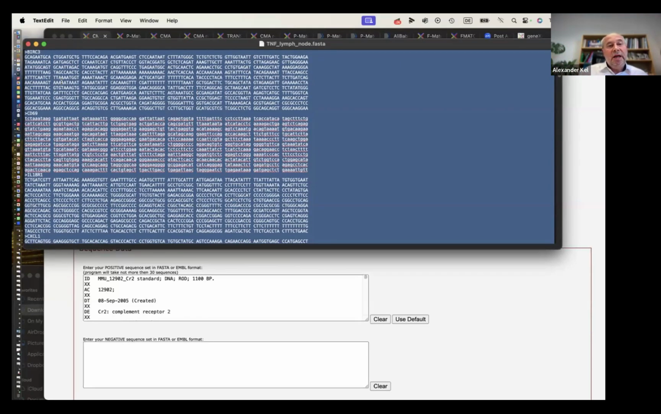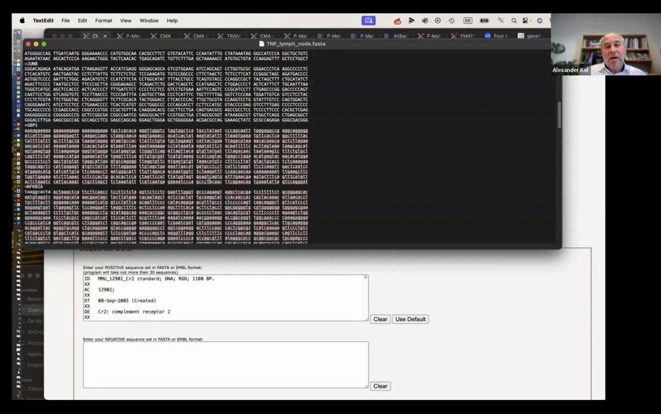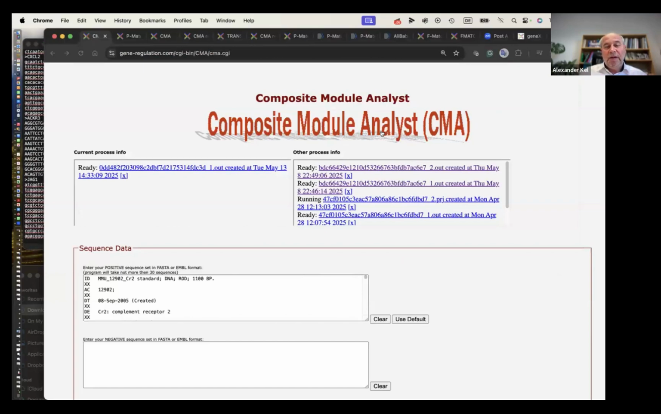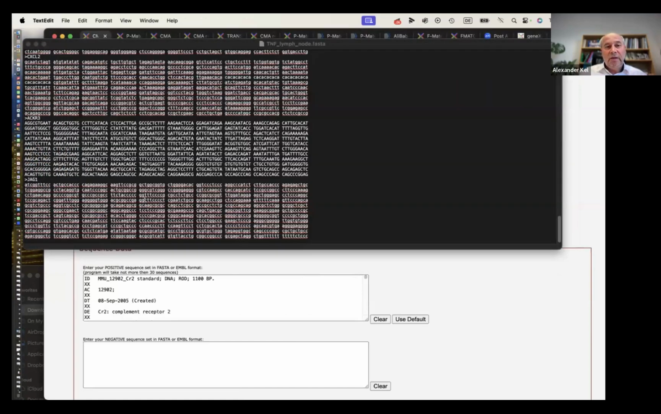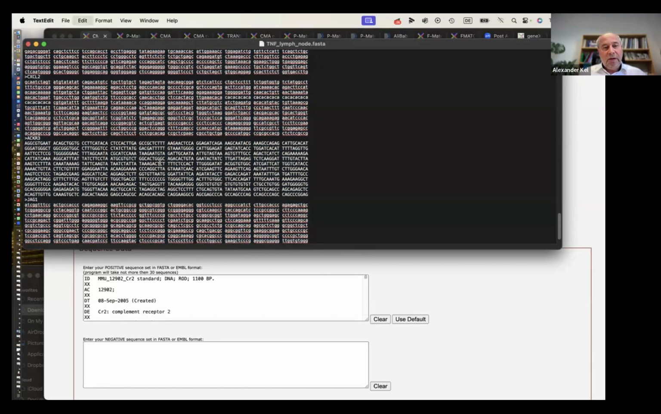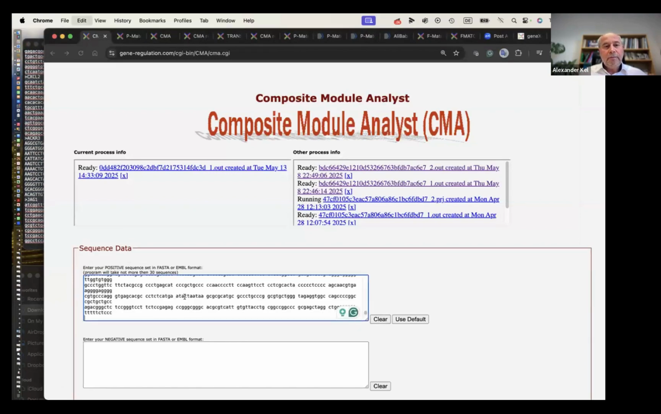But taking the data from that experiment, we can extract promoters of 22 genes which are upregulated upon TNF alpha stimulation. So, and then this algorithm, Composite Module Analyst, can analyze not just one promoter, but it can analyze all these 22 promoters together. So we can put it here. But it needs a comparison. It needs to compare to some background set.